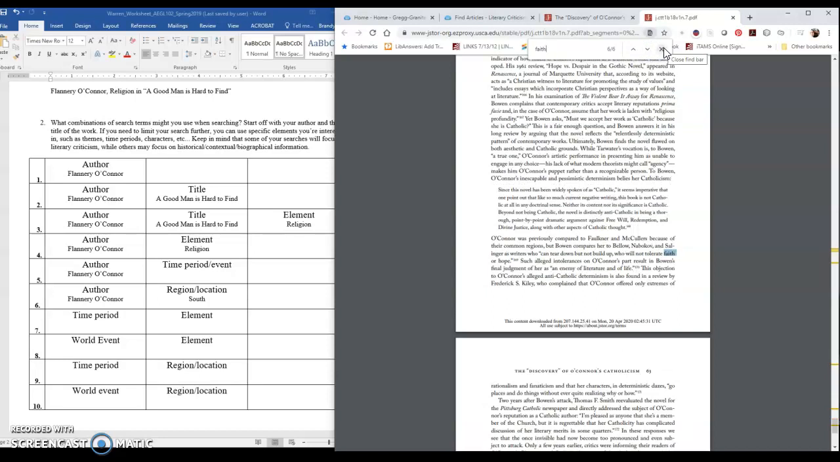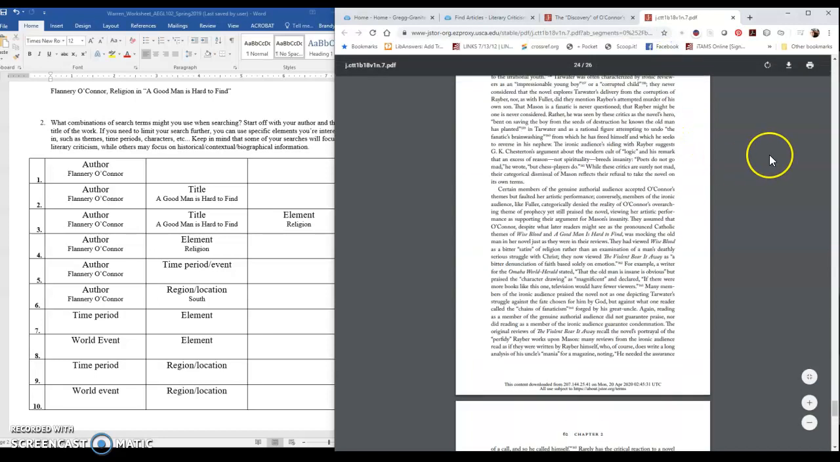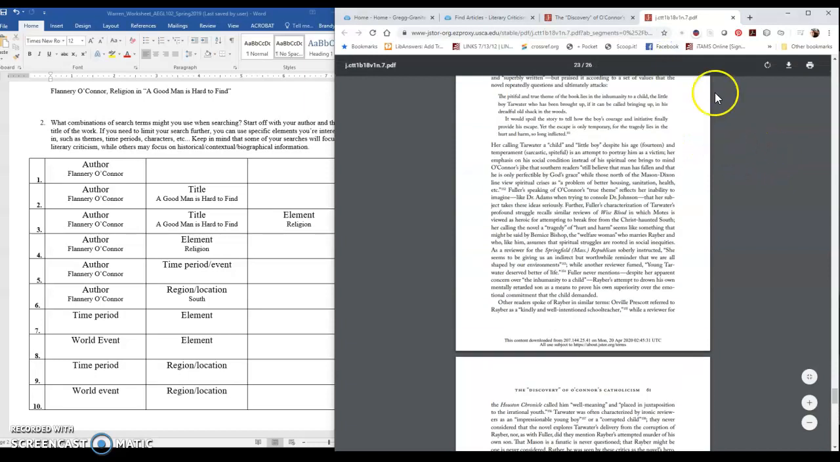So this article is about Catholicism. I typed in the word faith, and it appears 6 times in the text. So that's kind of a quick way to see if it might be useful to you. When you have the PDF open, you can always download it and save it to your computer.